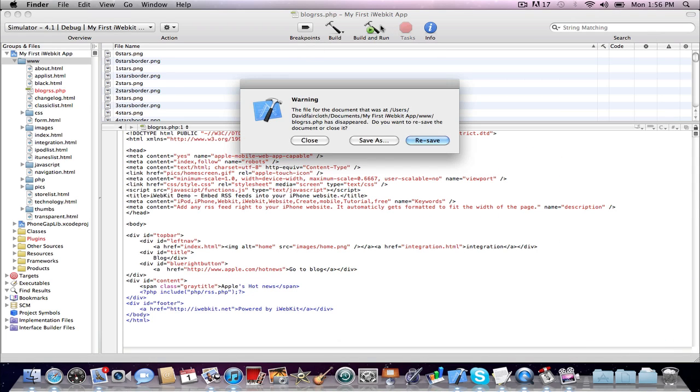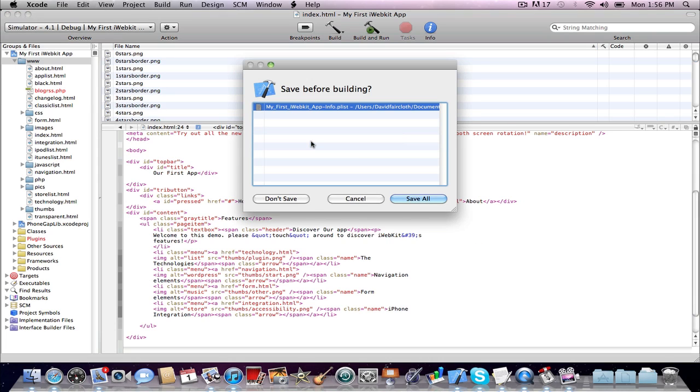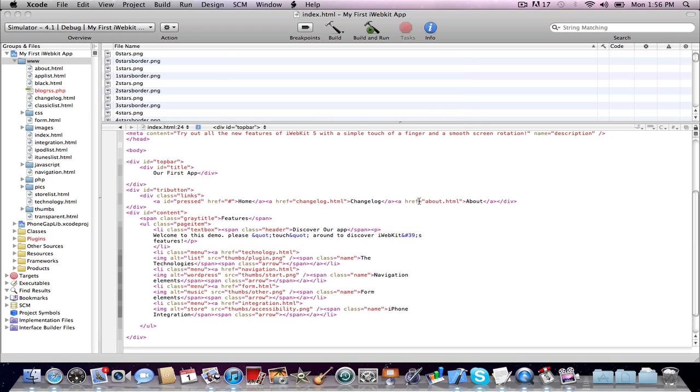Make sure we close it. We're just going to build and run. Make sure we're in simulator. We don't want to do device yet because the device is not plugged in. I'll show you how to provision devices in a later tutorial. We're going to click save all. It just saves all our files, our plist and stuff.